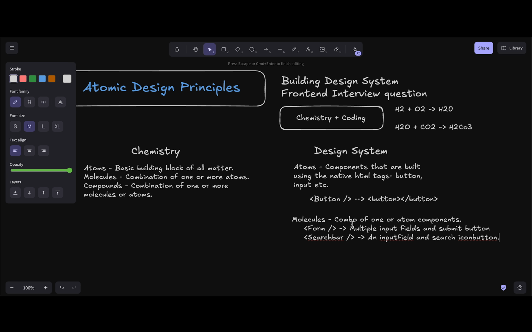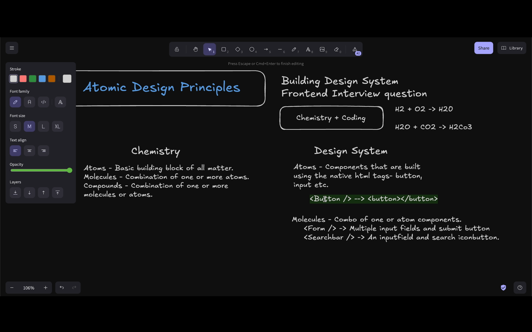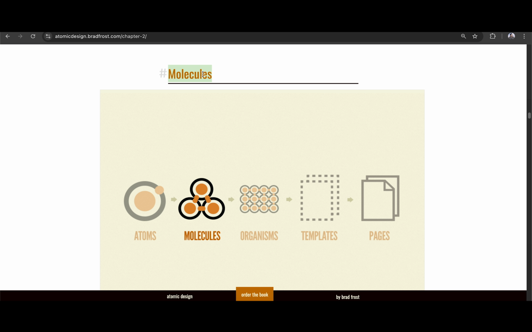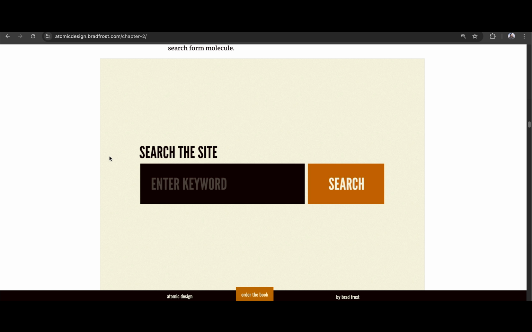One very important thing to note here is once you have developed an atom component, you should not be using any native HTML tags inside molecules. You should always be reusing the atom component that is built. Back to the documentation under molecules, we have a simple example of a molecule here. So we have a label at the top along with an input field and a search button. So all these atoms combine together to form a molecule here.